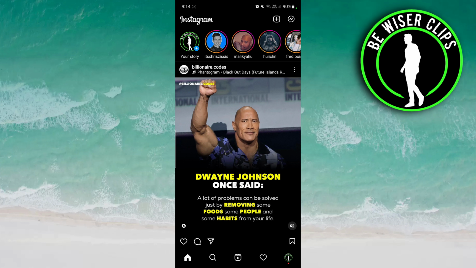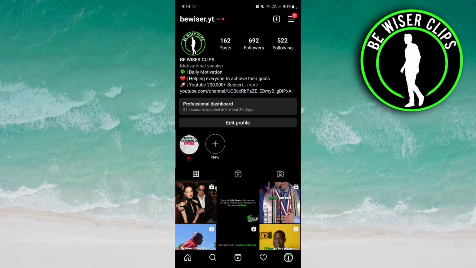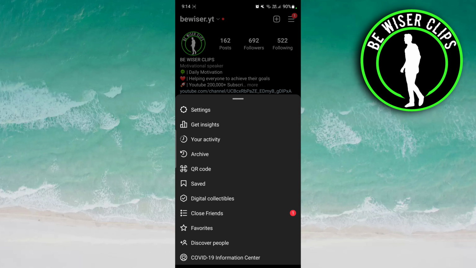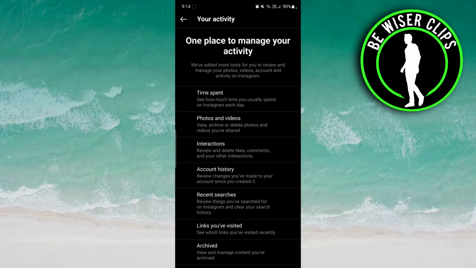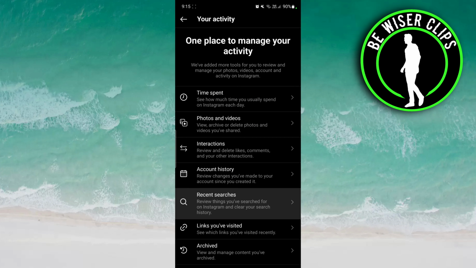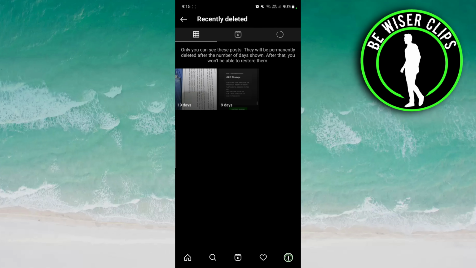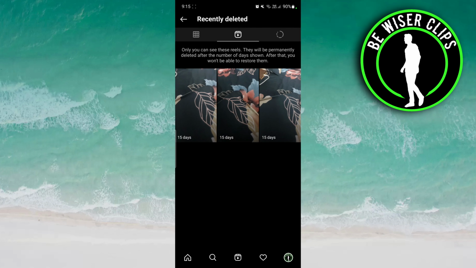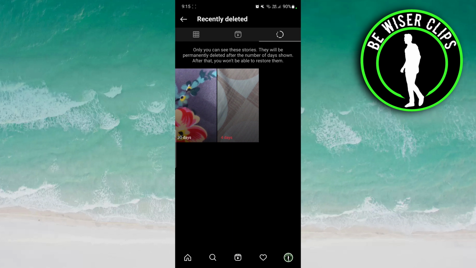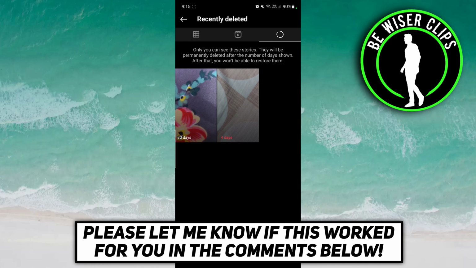So you have to just click on your profile icon and then go to the three lines which is present on the right side top, and then go to your activities and then go to recently deleted like this, and you can see on the top there these are the recently deleted posts. When you just further go outwards you can see the recently deleted reels, and on the further you can just see the stories which you have recently deleted.